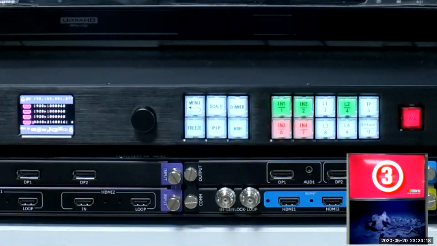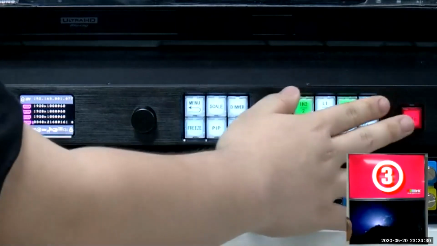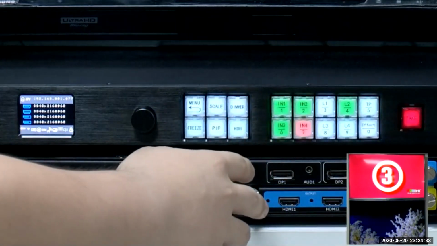Input 4 is from the DVD input, and this is the video. But now this video has become very dark. Yes, and become more light. Okay.